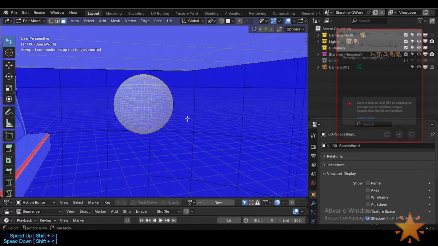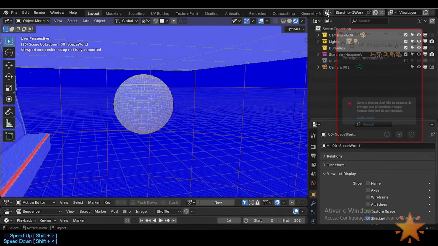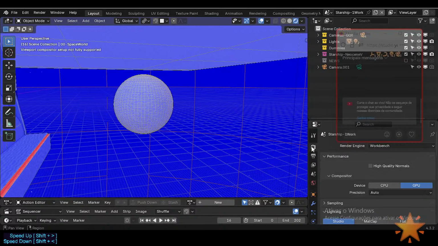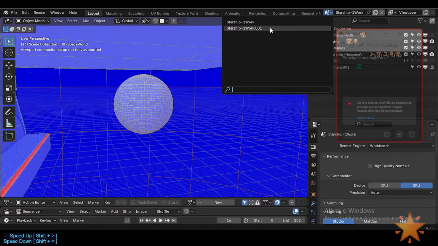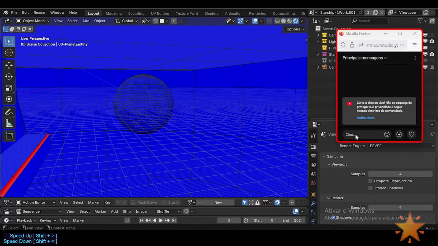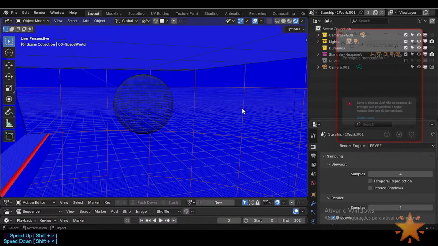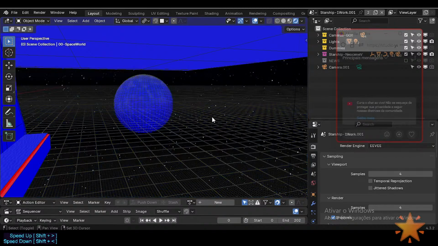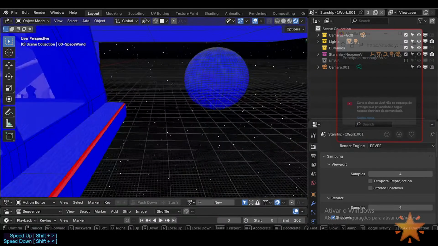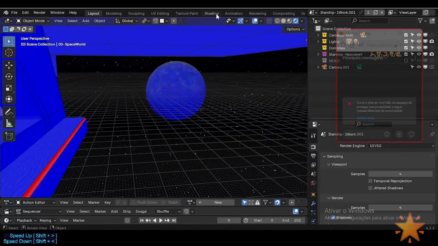Basically what I was trying to do is that this is the Workbench render engine. So this scene has Workbench, but I have another scene which has EEVEE. And in EEVEE, I have this background here, which is a procedural world with stars. There are many ways to do this. Cycles has even more potential for this kind of stuff.